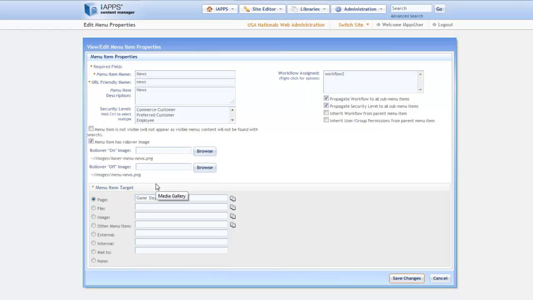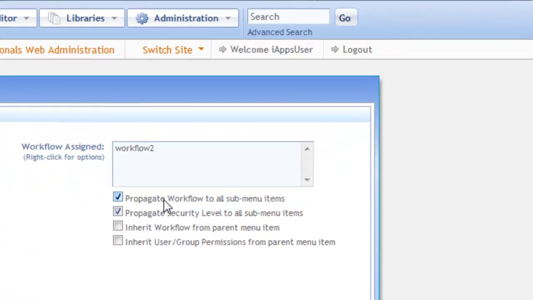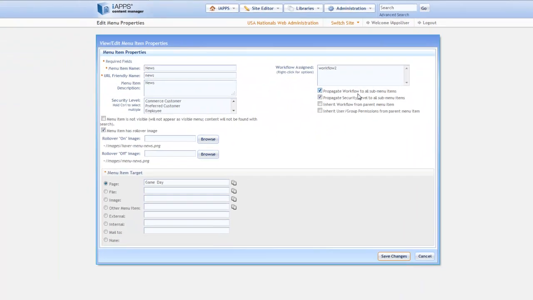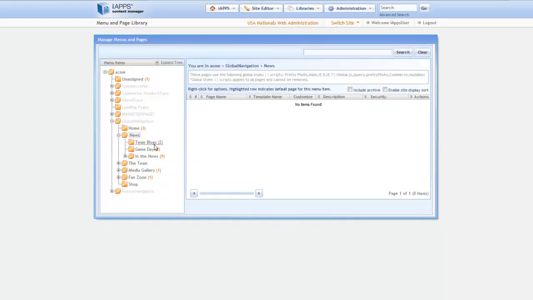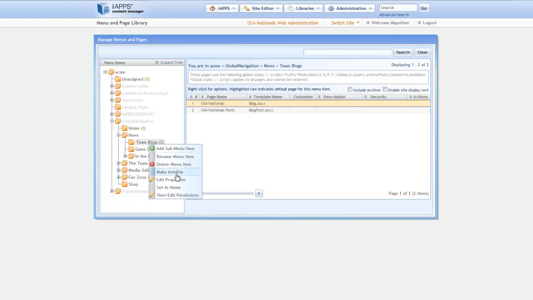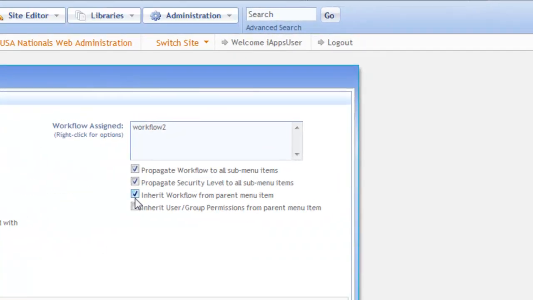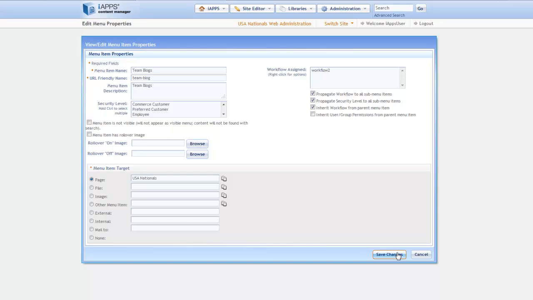The first thing we want to do is make sure that we are propagating the workflow to all submenu items. Once that is checked, we can save it. We can then click on the submenu items and edit those properties. And we can make sure that the menu item is inheriting workflows from parent menu items, and then save changes.